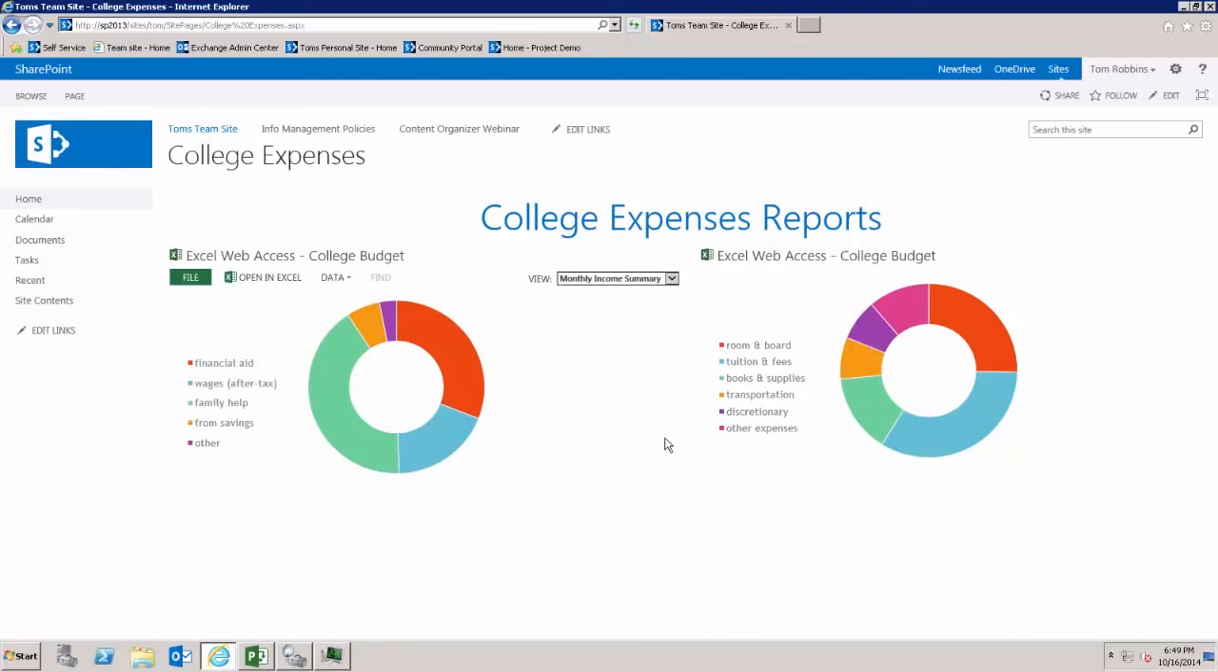Okay, so that's a quick video blog post today on just how to add Excel web parts to your page. And we'll talk more about Excel services next week.